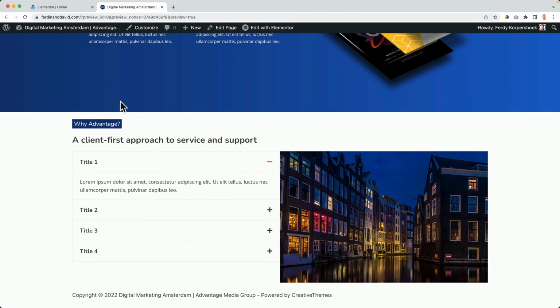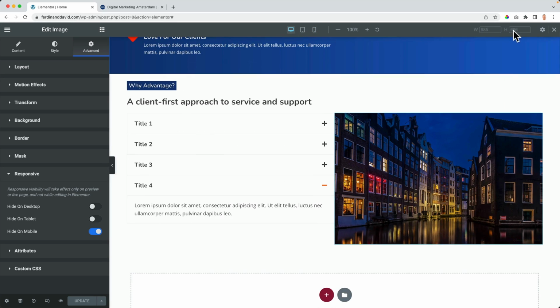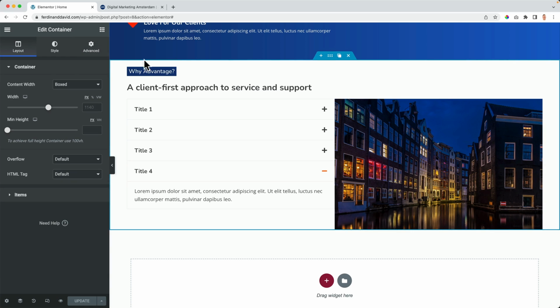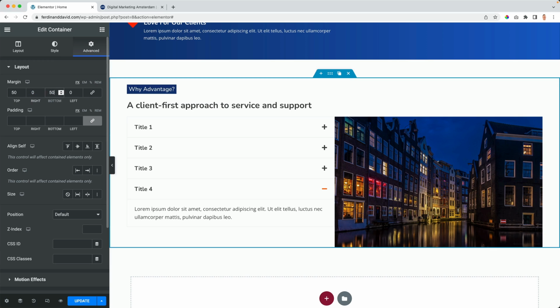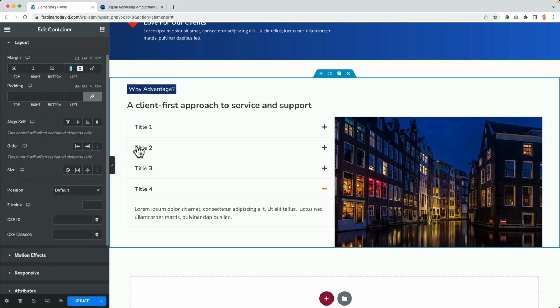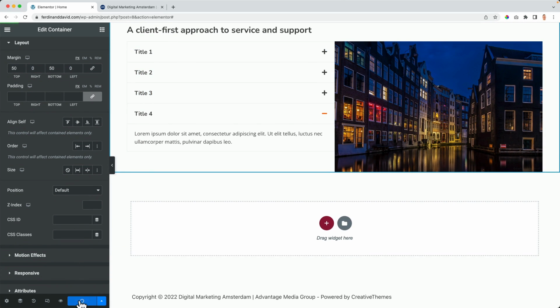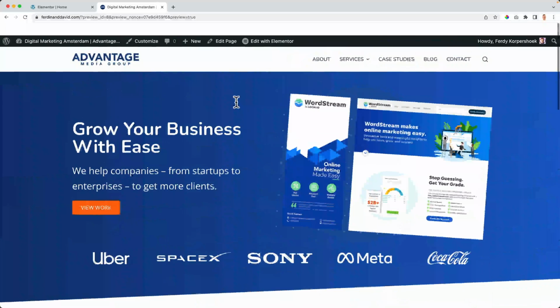And a little bit more space. So advanced, top 50, bottom 50. Perfect. So what is the next step?